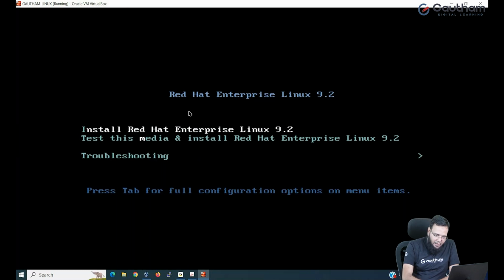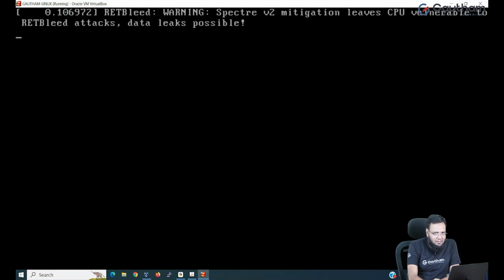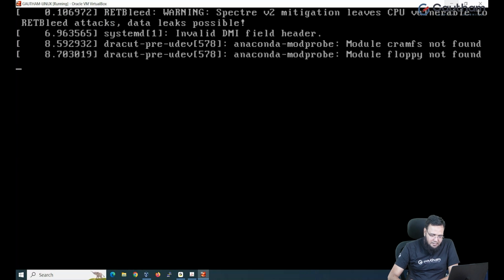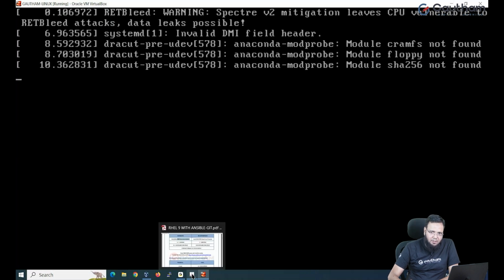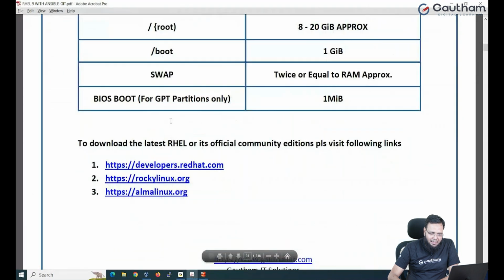So I'll go and click inside, and there is our first option, install Red Hat Linux 9.2. The moment I hit enter, the installation begins. So here the installer starts, and this installer will guide us through the whole installation. Now instead of waiting, let's go to our lab handout and see what the next step is.